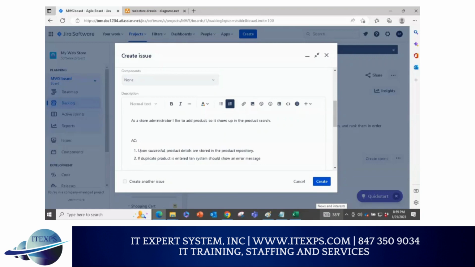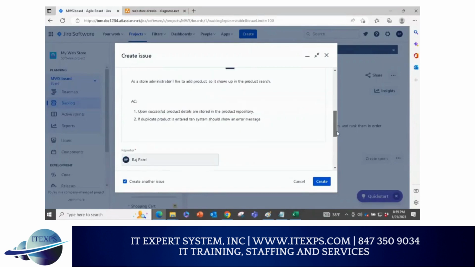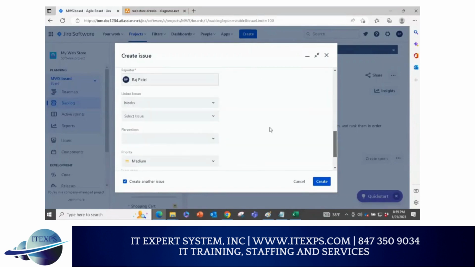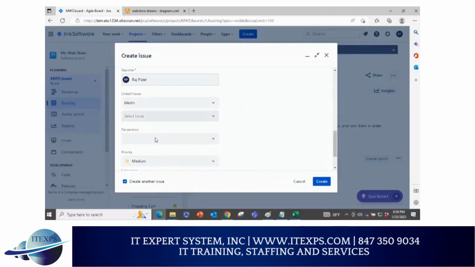Now, make sure you click on this check here and scroll down. Scroll down. Now, select issue. So here you can see it automatically picks. Last time, I don't know why it didn't pick, but it automatically picks your product Epic, product manager, right? Let's click on it. So if I click on that, it automatically picks.